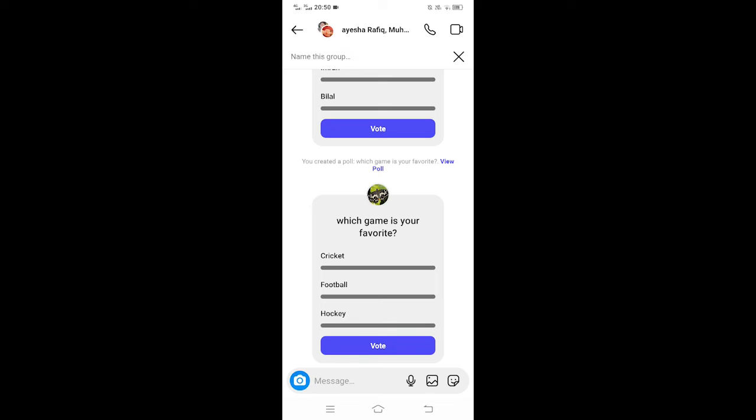That's it, your poll has been created. Now people in the group can choose the option they like. You will be notified when they vote or even change their answer.